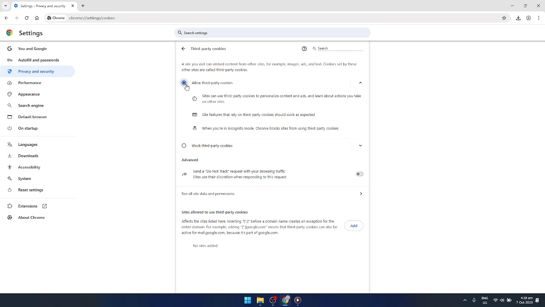And there you have it. You've now successfully enabled cookies on Google Chrome. Remember, if you ever wish to change these settings, or if you're troubleshooting browsing issues, you can always revisit these settings in your Chrome browser.